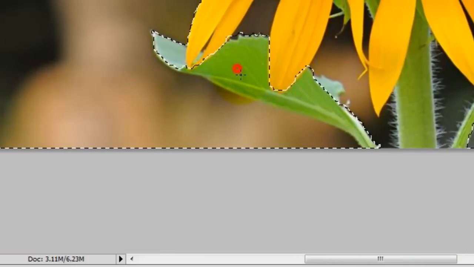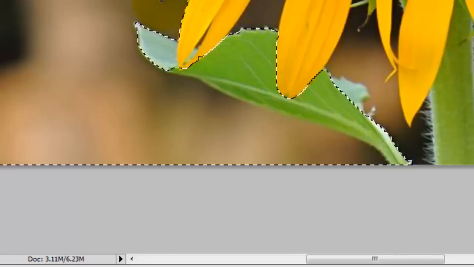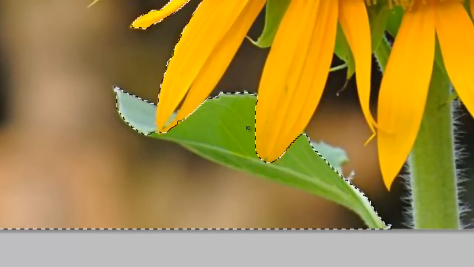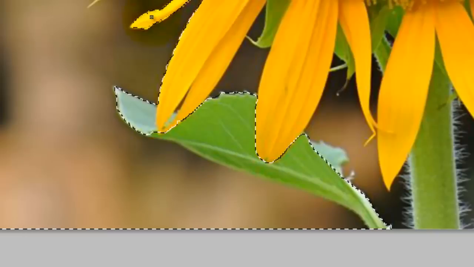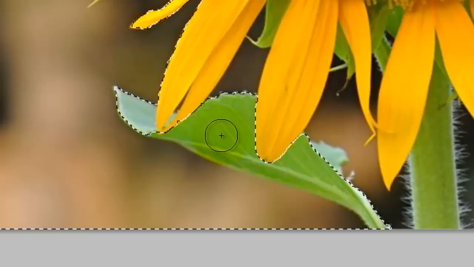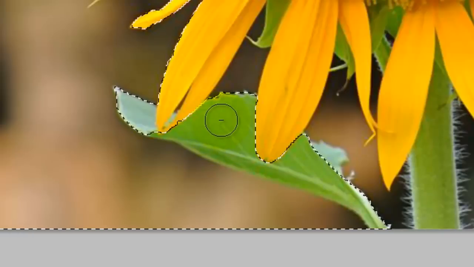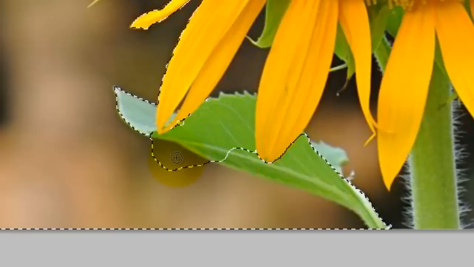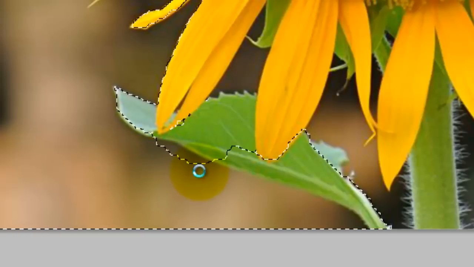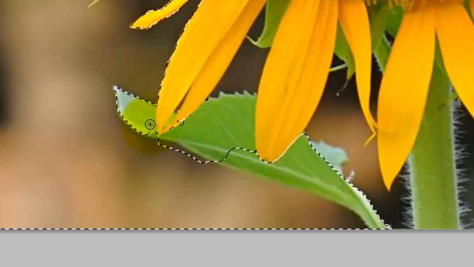If you click, it's not working because it's already selected and you don't want this selected. Instead of starting all over, you can hold Alt. Let me get closer so you can tell. Here's the brush size. When you press Alt, you see the plus in the middle turns into a minus, and that means it deselects it. You can just do this back and forth until you get the precise selection you want.